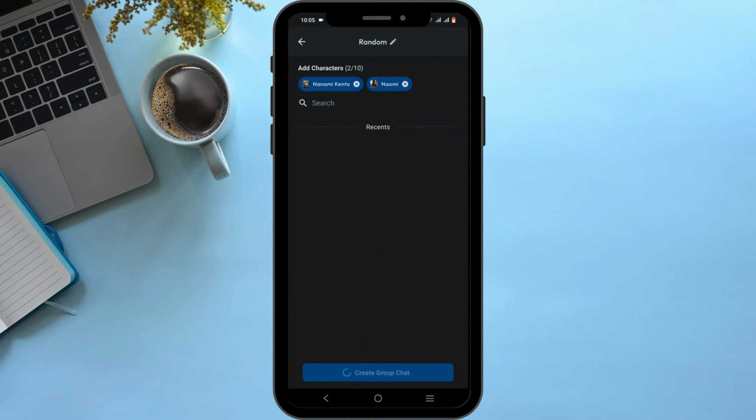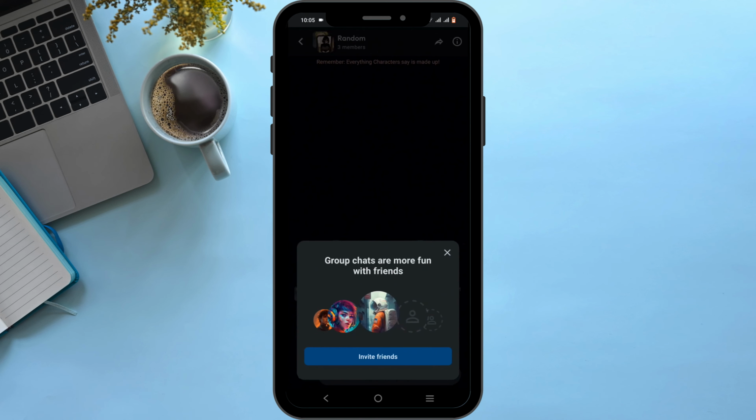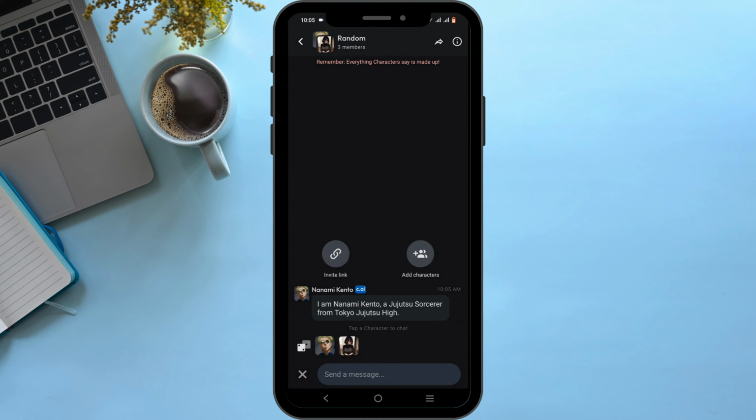You can invite more friends by clicking on Invite Friends and sharing the link of your group chat. Now, as a group has been formed, you can easily send text messages and more.